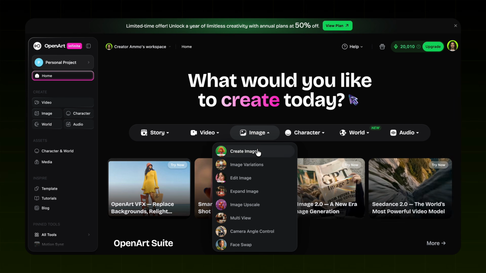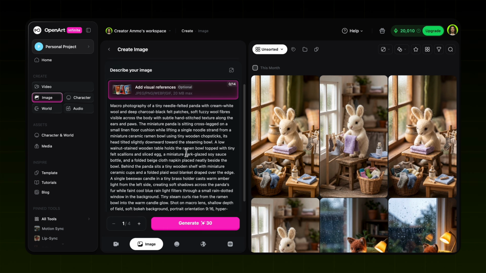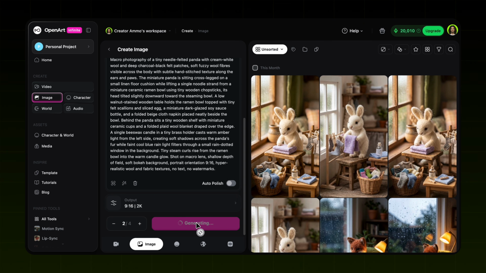In OpenArt, go to Image, then Create Image. Click on Model and choose Nano Banana 2. Paste your prompt in the prompt box. For the output, choose 9:16 and 2K. Pick how many images you want and hit Generate.